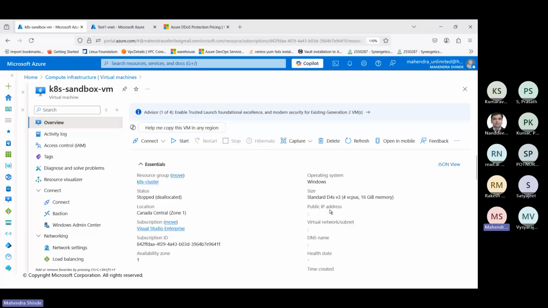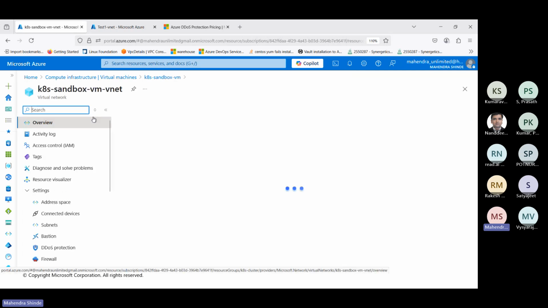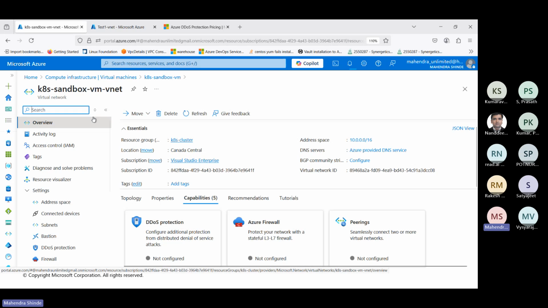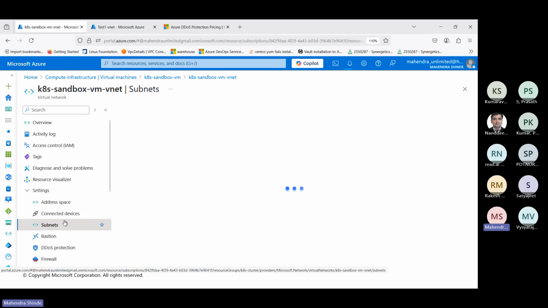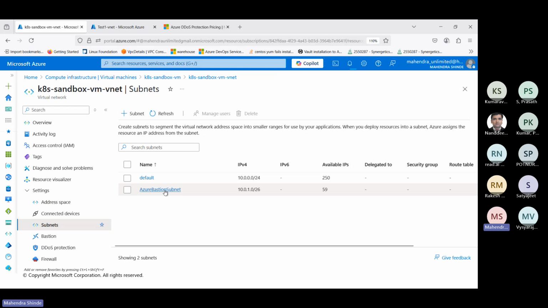So what I'll do is I'll just show you the virtual network now. This particular virtual machine is currently deployed in the subnet of virtual network K8S sandbox VM VNet. You can see it here. This is the virtual network. And let's see how many subnets are there. Okay, so you can see a new subnet created just here now. Azure Bastion subnet. This subnet was created just now. And inside the subnet, Bastion will be deployed.